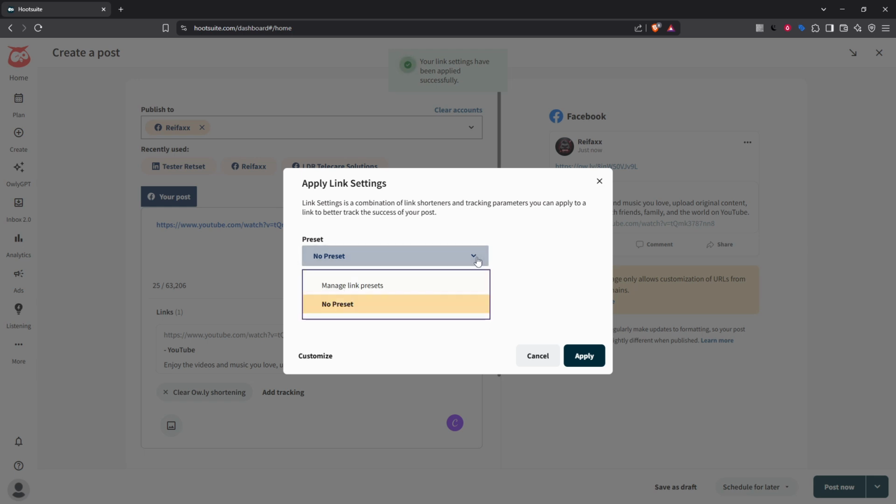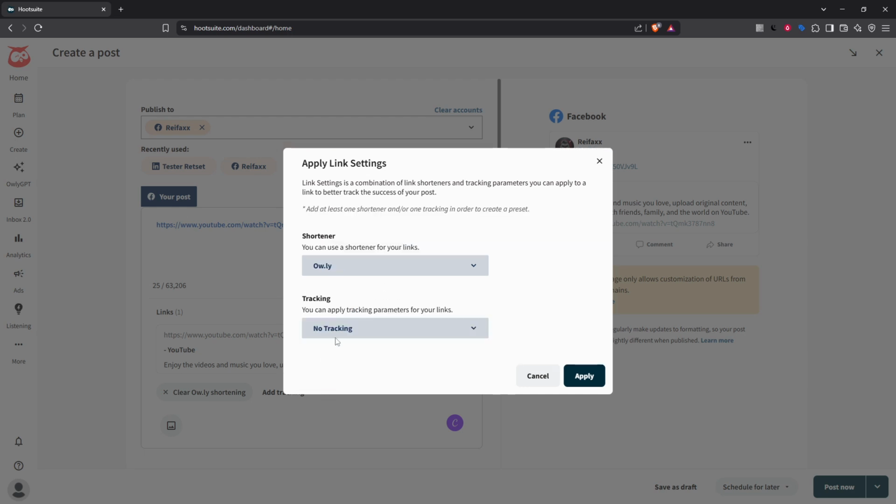A noteworthy tip: if you're posting on LinkedIn or Facebook pages, you have the ability to customize the link preview image and description. This customization allows you to control the narrative and ensure the most visually appealing representation of your content. Finally, you have the flexibility to apply default or custom link settings.